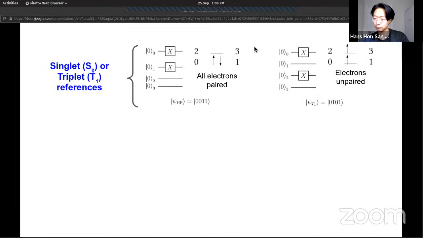And this is just to clarify what I meant by singlet and triplet spin references. The singlet is obviously where the electrons within the molecule have paired spins, so there's no net spin. Triplet is where you have electrons with unpaired spins.